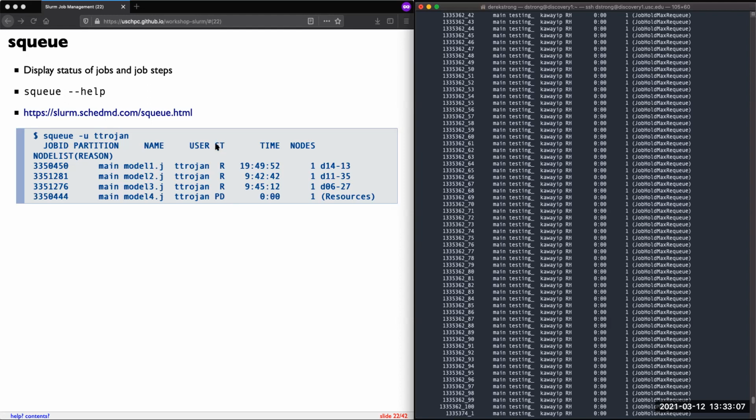And then it'll give you this ST column. That's the state of the job, and there are different codes that you'll see for that, which we'll get to in a second. Then you'll see the time column, which is how long the job's been running, or if it's still pending, it'll just have a 0 there. And then the number of nodes and the node list.